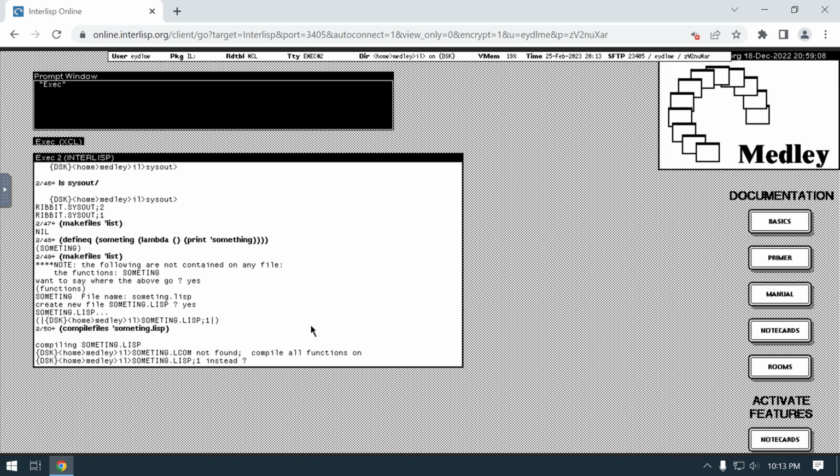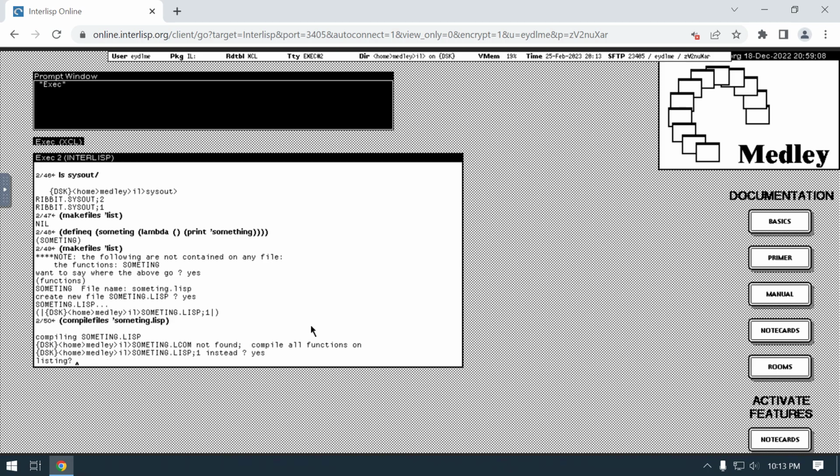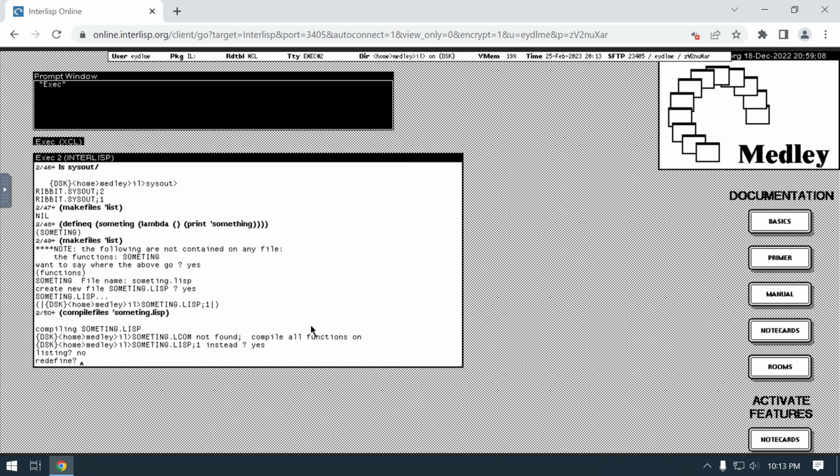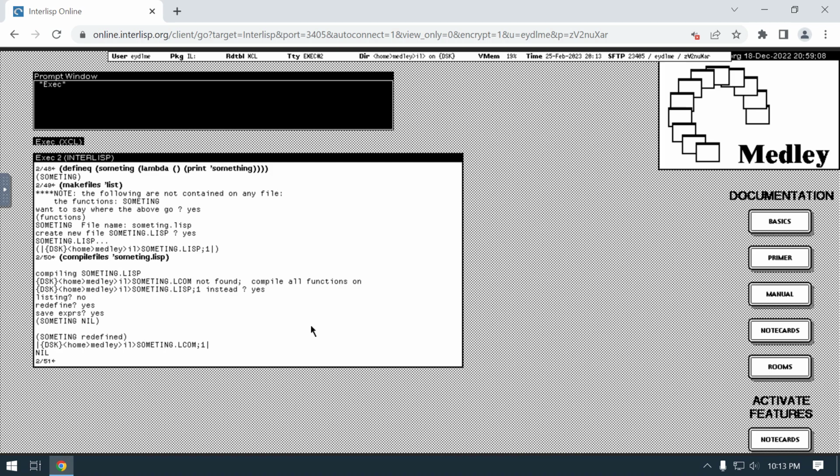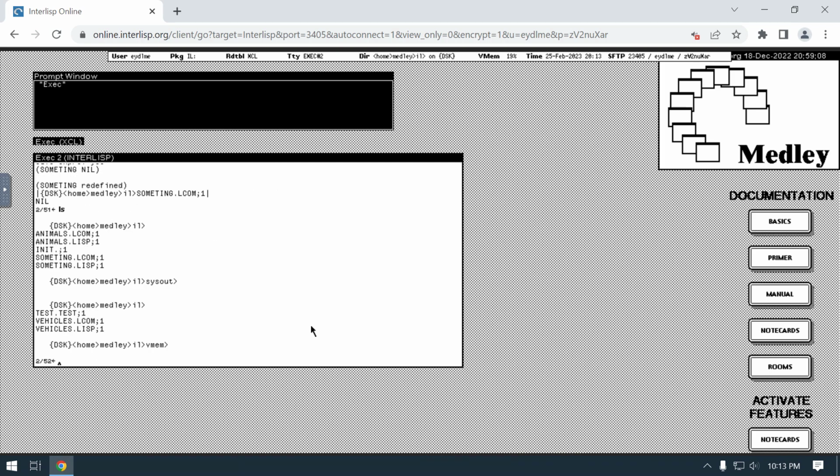And so it doesn't see the lcom, so it's saying, yeah, I want to do this. Listing, I don't care about the listing. I do want to redefine those, let's say, and I do want to save those. And so now if I ls, then we have these guys sitting right here also, which I haven't tried, but I guess you could load these if I restarted, and these aren't in here.